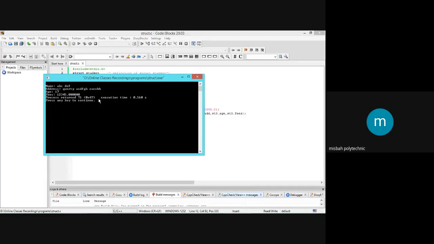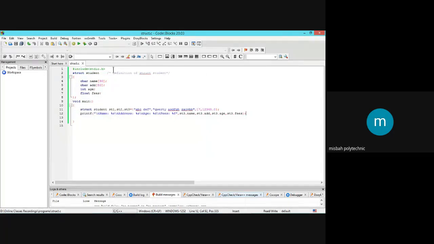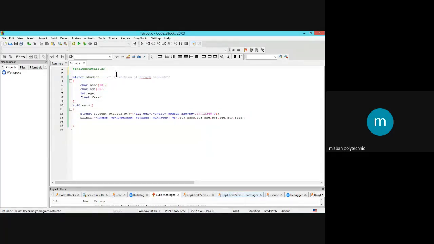Okay. So this program is for definition of the structure, initialization of the structure, and printing of the structure. So you can say this program is, you can specify the objective: this program defines a structure representing a student. Okay. You defined a structure to represent a student.